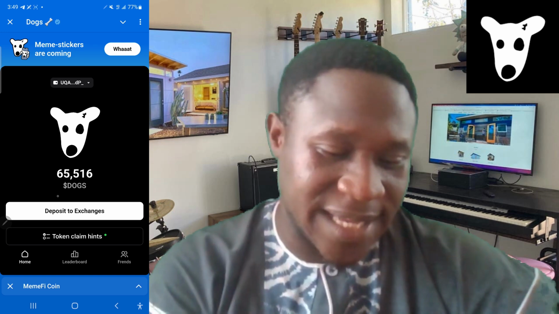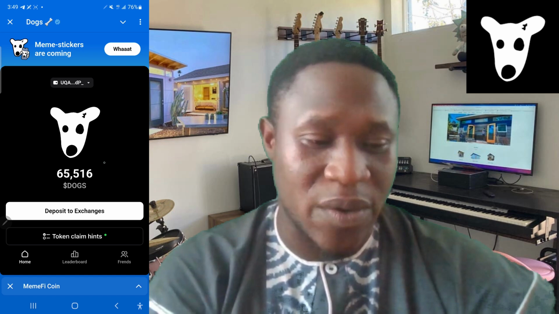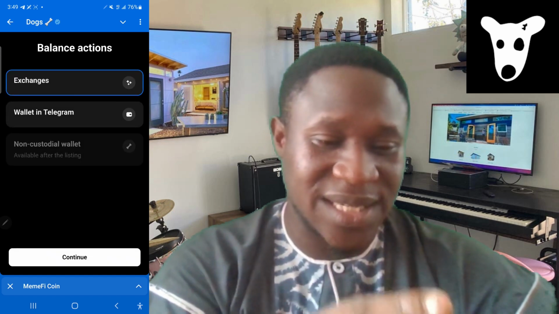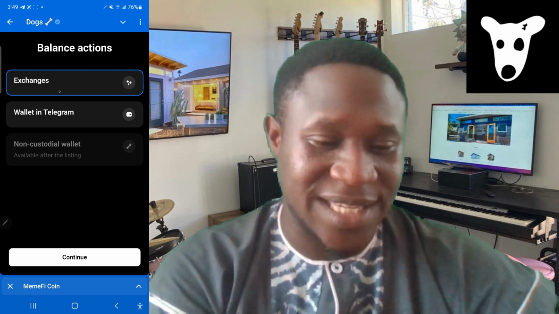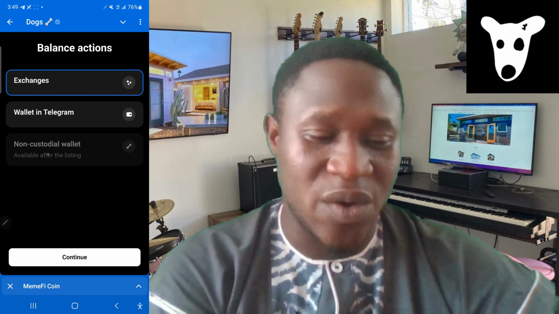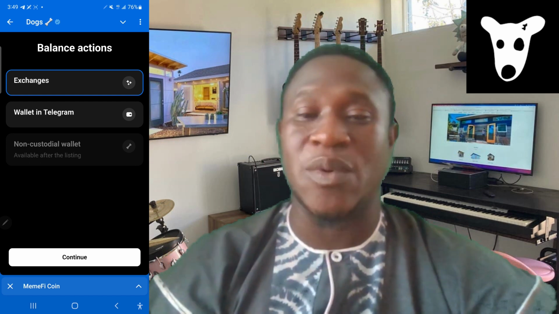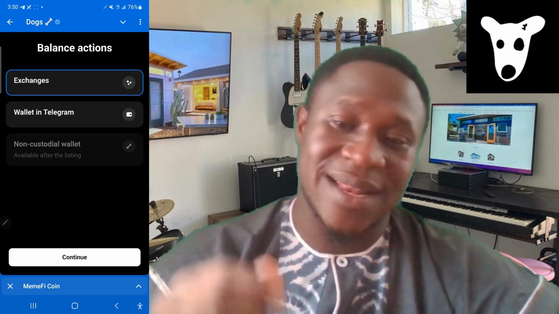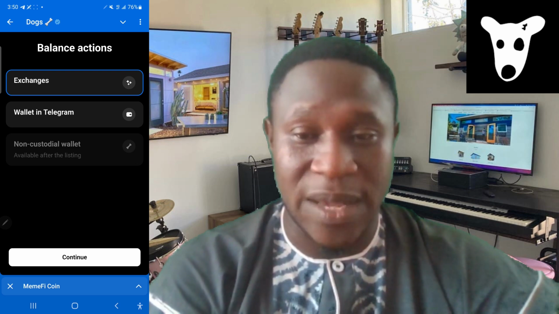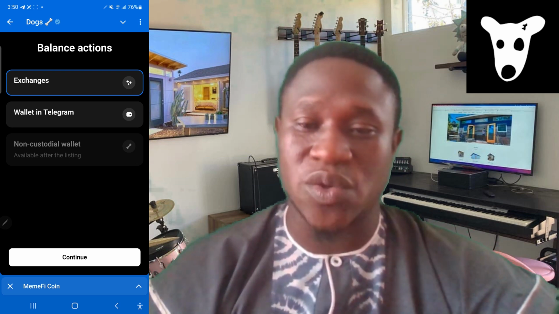So you can see here it says deposit to exchanges. So we are going to deposit to exchanges. I will just click on this. Then you can see it says exchanges here. The second is a wallet in Telegram, a non-custodial wallet. Now this non-custodial wallet will be available on the 20th after the listing, on a non-custodial wallet like the Tonkeeper wallet. So I would really advise you to withdraw into your Bybit account.